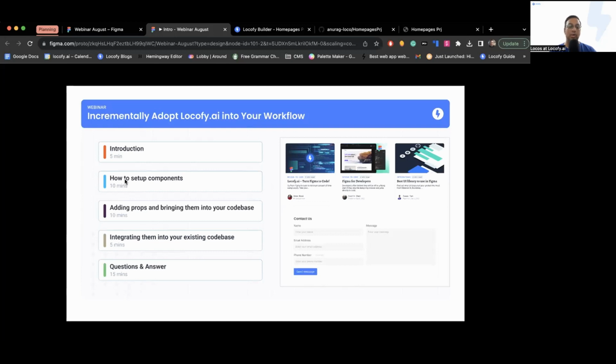Then we will see how you can customize them, how you can make them extensible, how you can add props to them. Finally, we will move on to my favorite part where everything comes into place and we just have to integrate them into our existing code base. I've also left room at the end of the webinar for any questions and answers that might follow. I'm looking forward to the questions and answers session for this particular webinar. So without wasting any further time, let's get started.